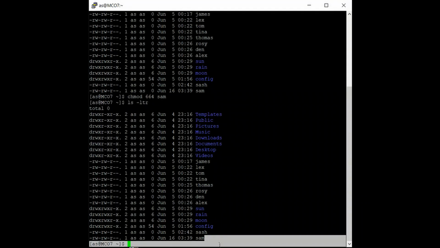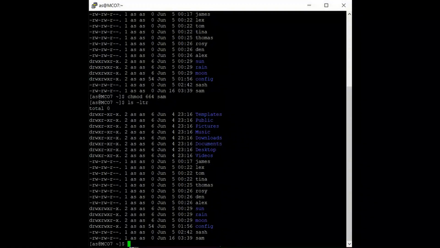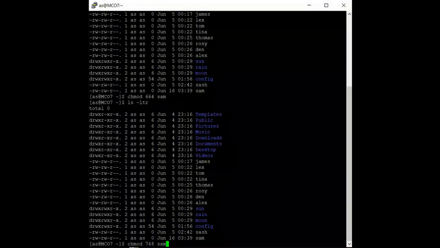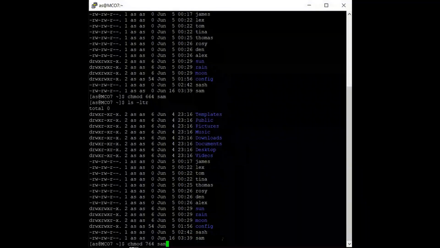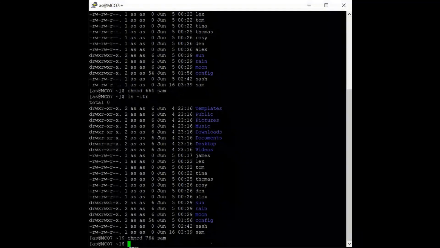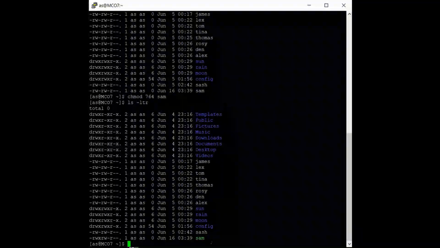So I'll do one thing over here. I'll change the permission for the file: chmod 764 sam. If I do this, what will happen? Owner will have read write execute permission, group will have only read write, and others will have only read, no write or execute permission, right? So press enter, then ls -ltr.